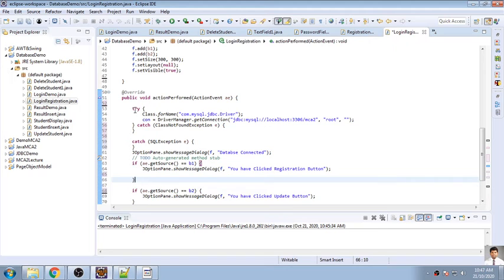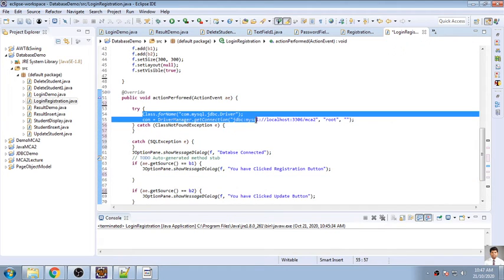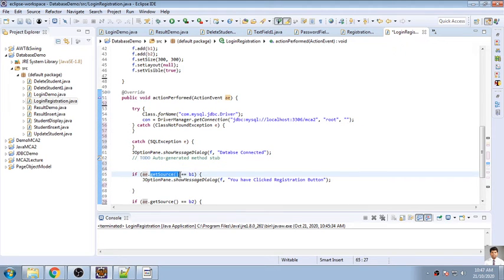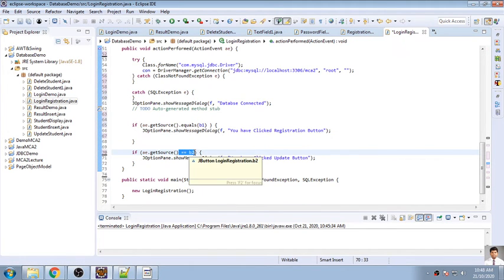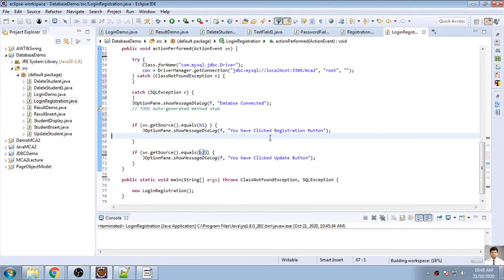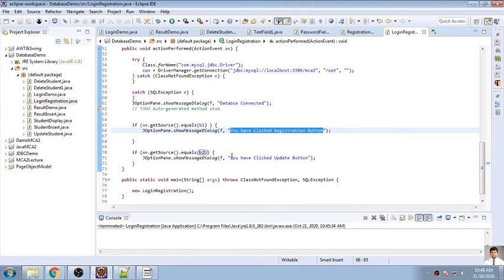So whenever the button is being clicked, automatically it will enter into the try block. The database connectivity program will be completed, and it will check if AE dot getSource is exactly equal to B1. Or else we use dot equals here, because it is not checking if it is B1. Many times, because of the new format that has come, using dot equals becomes compulsory. So if it is B1, it will say you clicked registration, and if you clicked update, it will check whether it is being clicked, and then it will show the appropriate message.